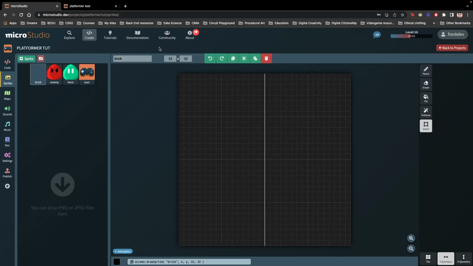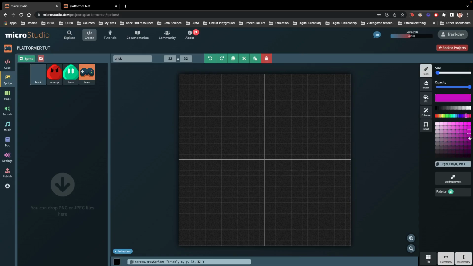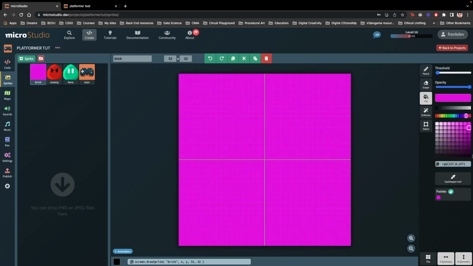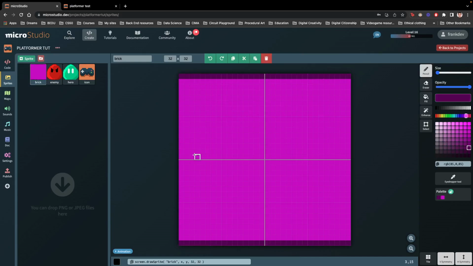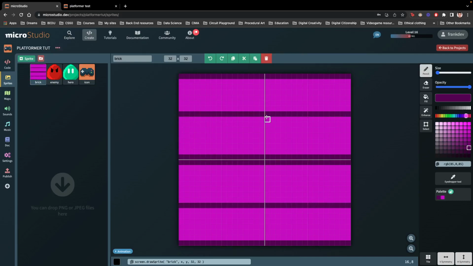Well, I mean, you can do any kind of brick, of course. We're gonna make a really simple one right now. Like bright colors. Let's go like this. Let's fill it all in. Darker color for the line in between. Like that. There you go.